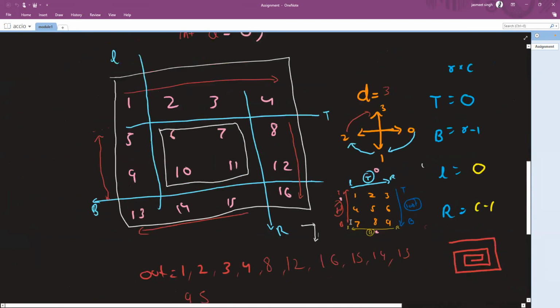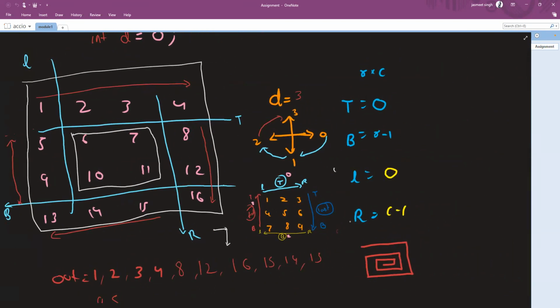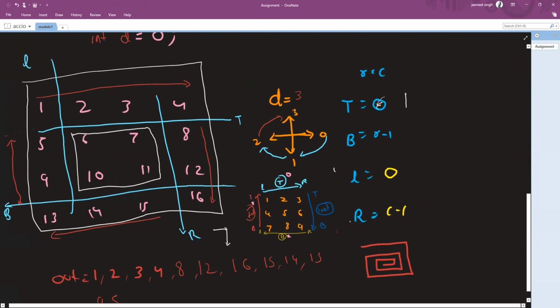One thing I forgot is to update T, B, L, R, these values. See, initially top was 0, so now top became 1. B was R - 1, so B became R - 2. L became 1 and R became C - 1. Oh, C - 2, sorry. So these are the new boundaries after one iteration. I just forgot, sorry guys, to update it in real time.